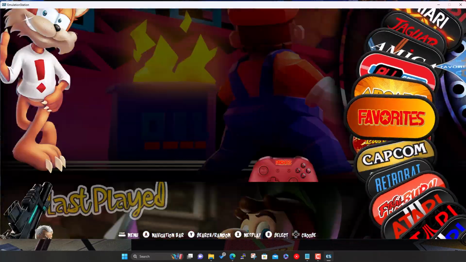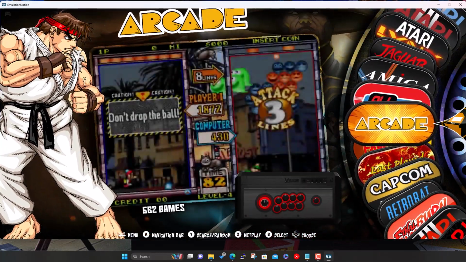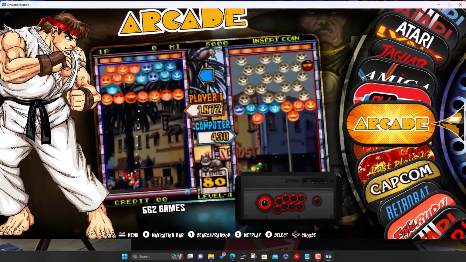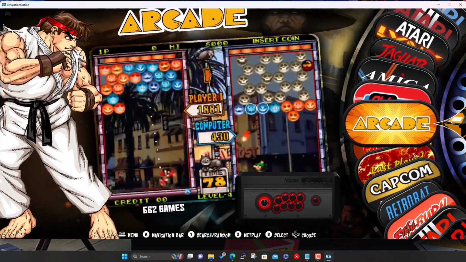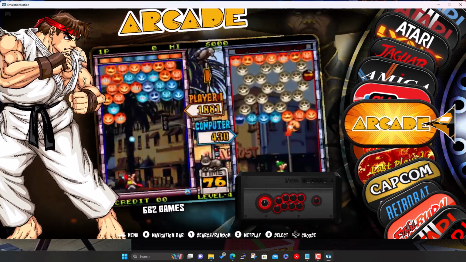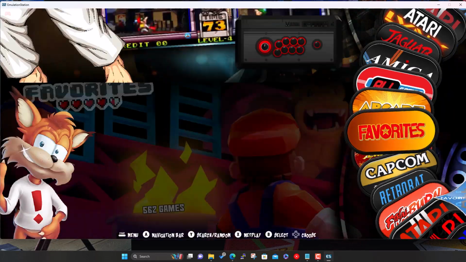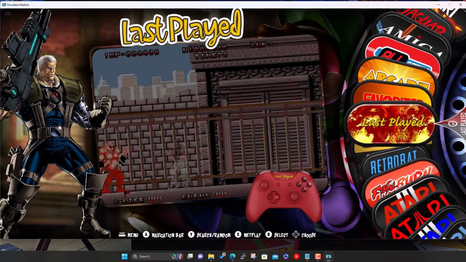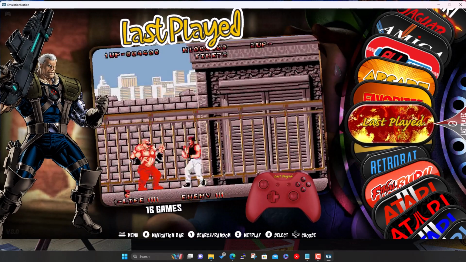This one will come into play when we start adding other arcade systems, namely MAME. It will then put the Final Burn and the MAME games into this one collection, so you can have all your arcade games in one place, rather than having to look through the Final Burn collection and the MAME collection to find the game you want.